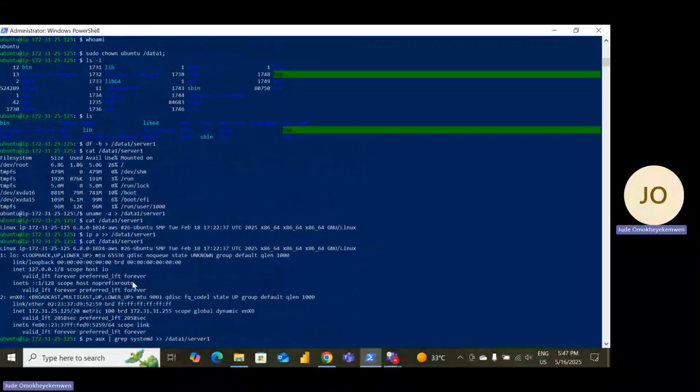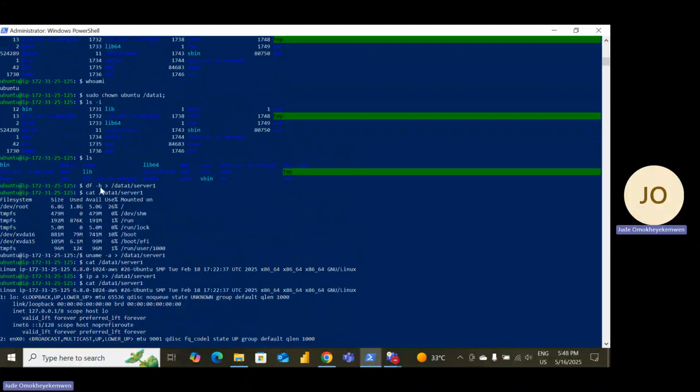Going to the questions, what does df -h /data mean? This is a command to display the storage. It lists the storage, and the h indicates the size, human-readable. The h here signifies the size, and df is the storage of my instance.